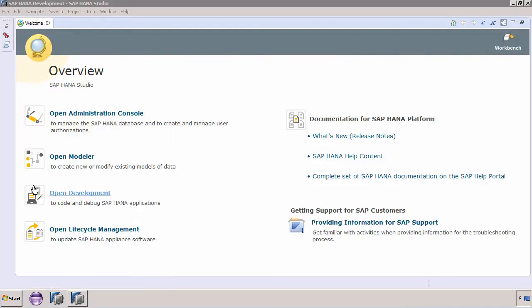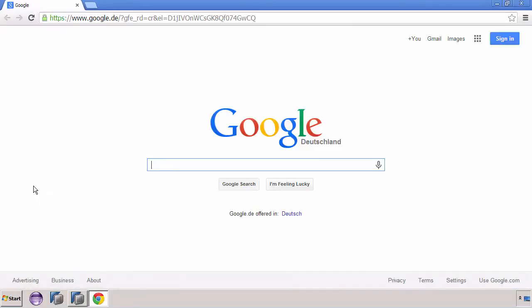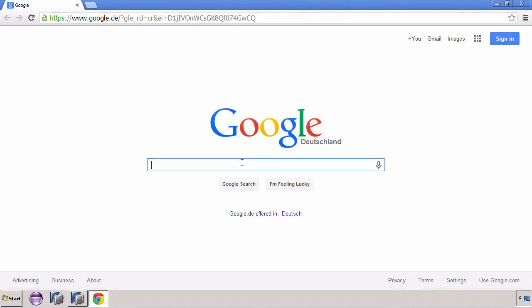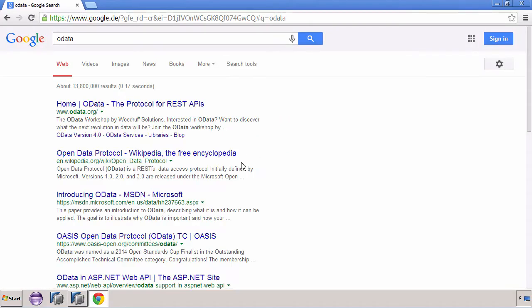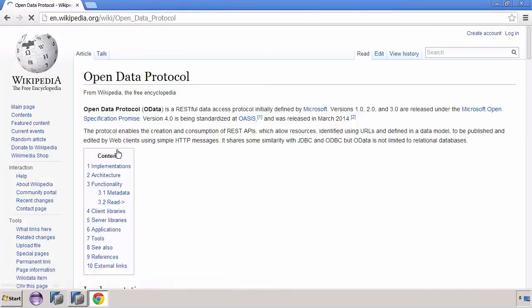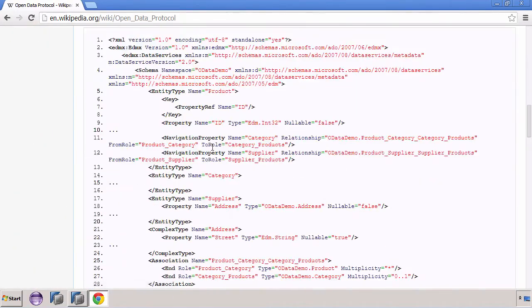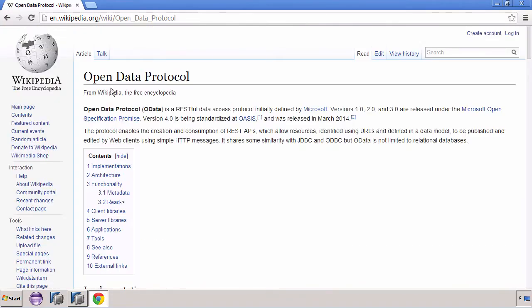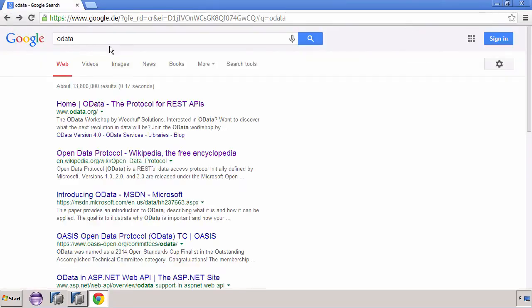So I'm going to launch Google Chrome. Now, OData is data which is in a specific format. If I simply do a search for OData in the web, and I select Introducing OData, which is the Open Data Protocol, you've got a Wikipedia page which describes what it is. So I'm going to assume that you've seen and used OData before. We're going to connect to the basic Microsoft Northwind OData service.